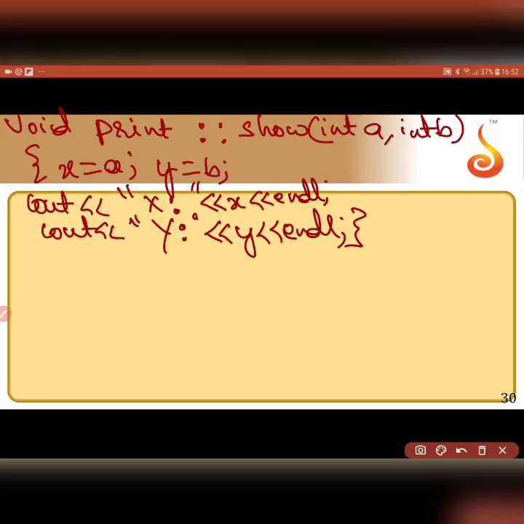So we have three functions, one is input, one is display and one is show. So don't get confused in any one of these.